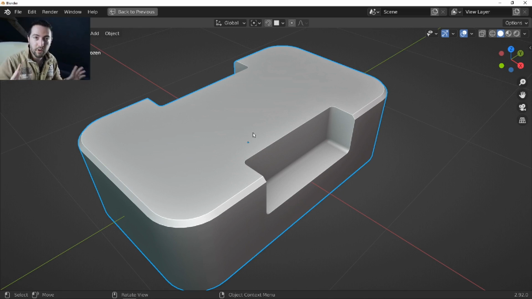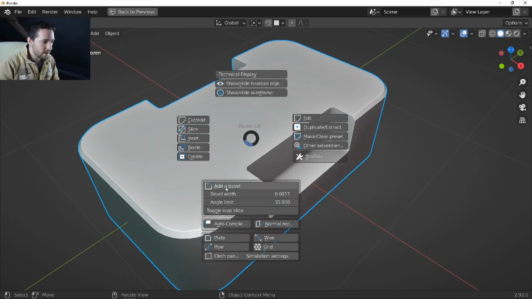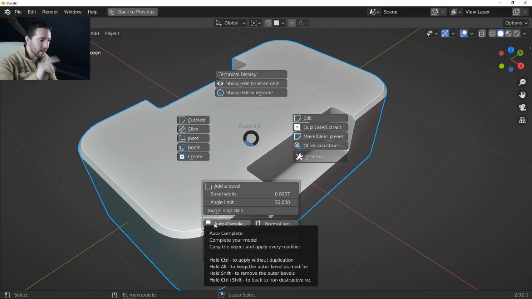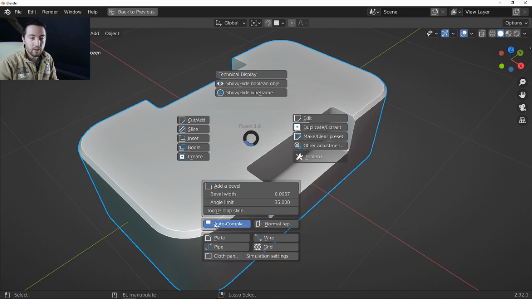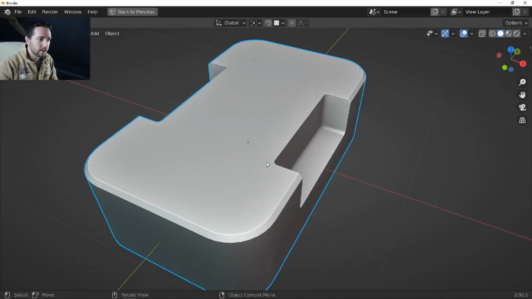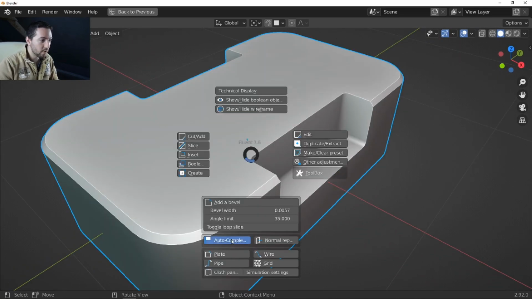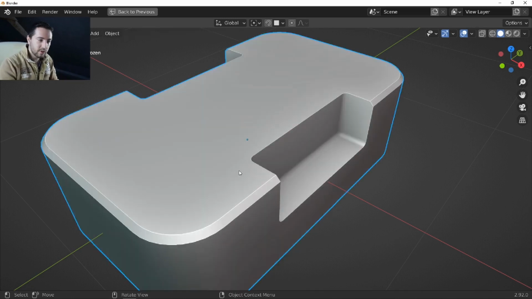But don't forget, Fluent never removes anything in Blender. Fluent will always make a copy, work on the copy, but hide the original object, and never remove anything. Now just press F, and if you read the tooltips, you can see Control Shift, Control and Shift, then click on autocomplete. And now you are back on the non-destructive version of the object.